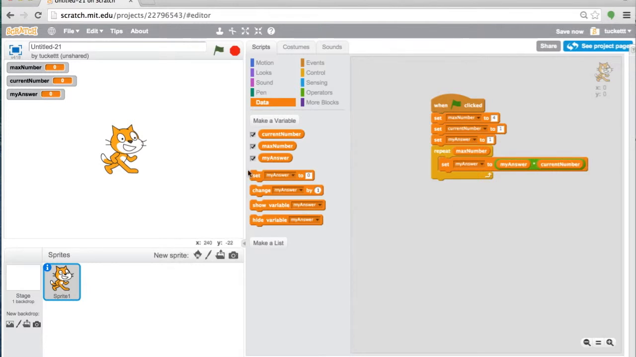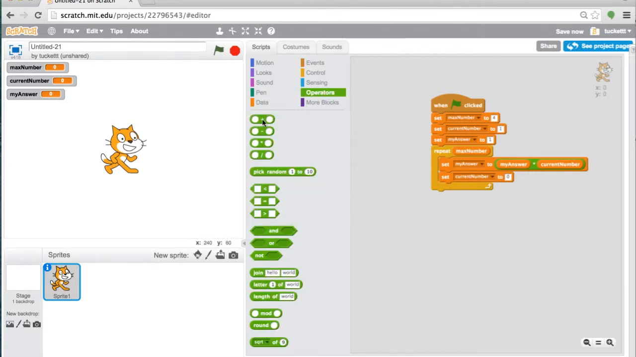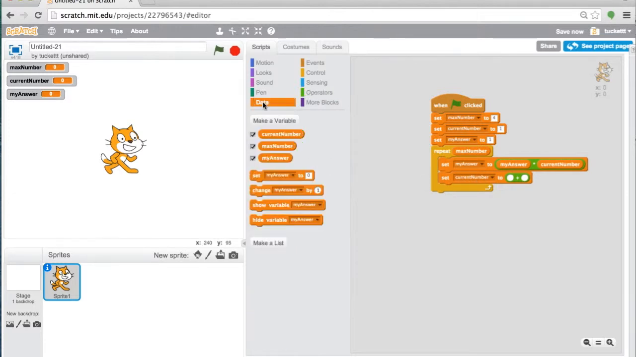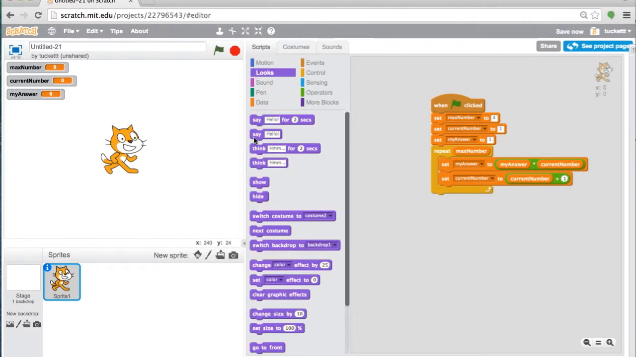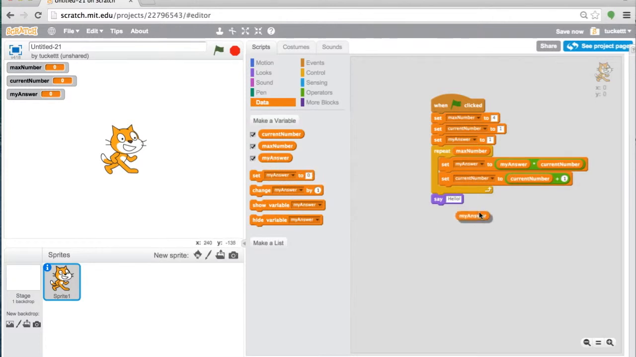Okay, and then let's set the current number. We need to add 1 to it. So we do that with the plus tile, and it equals current number plus 1. Okay, and then the last thing we need to do is, once we're all the way through the loop, we're going to say my answer.